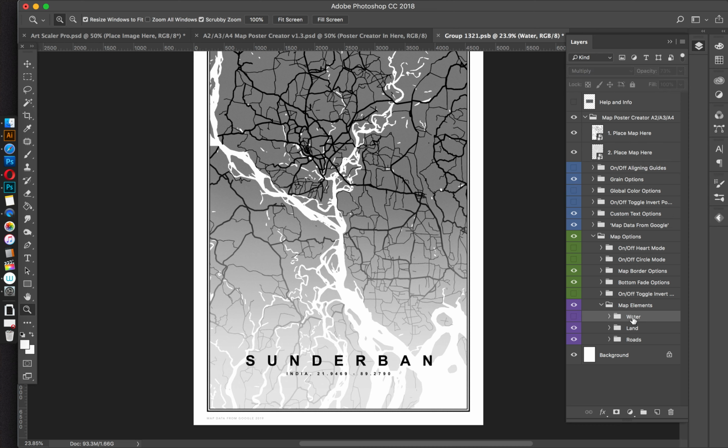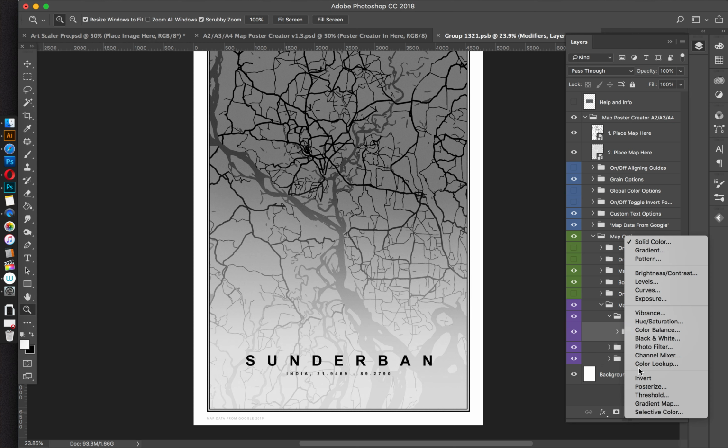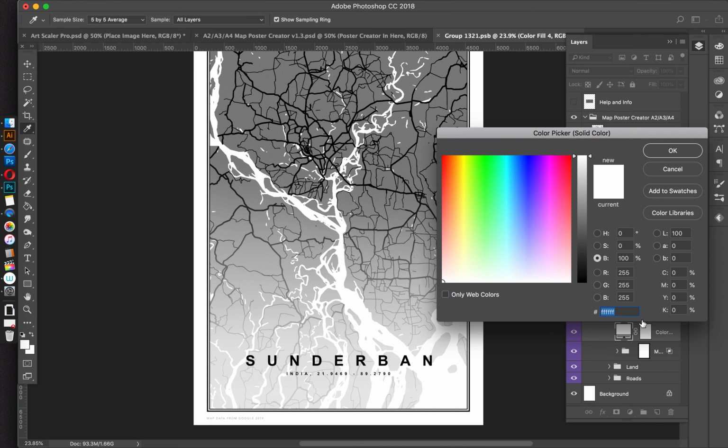So I'm going to go to the water. Under the map elements, I'll go to water, and I'll make sure it's turned on. And then I'm going to open up that group, and inside there's another group. I'm going to select that, and I'm not going to open that up. While it's selected, I'm going to go to this little half circle icon and add a solid color layer.